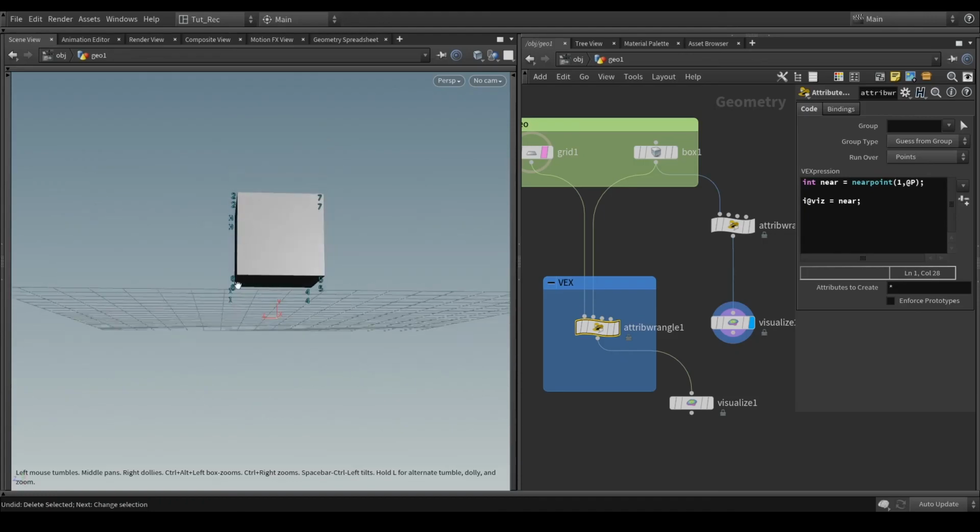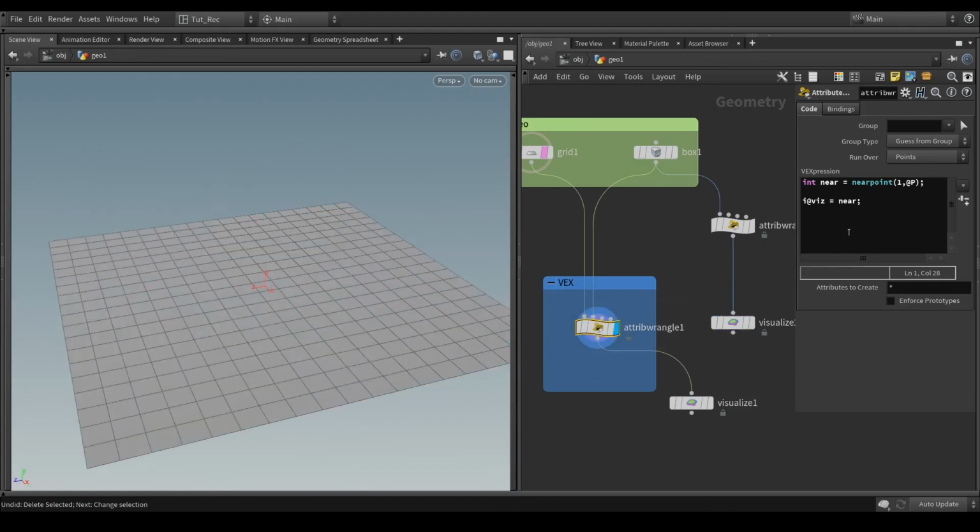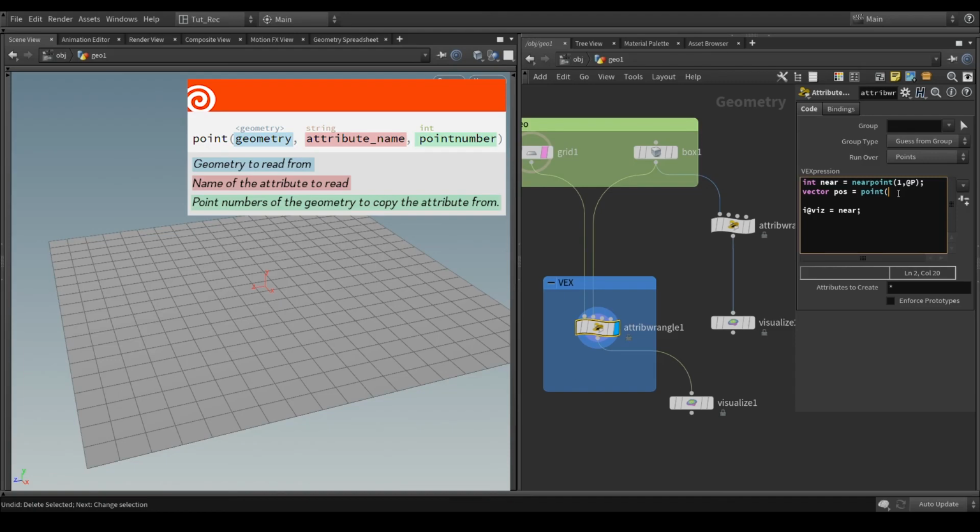Let's import the point positions of these points onto the grid so that we can calculate the distance. To do that, we need to initialize another variable. This time it's going to be a vector, since we want to store a 3-dimensional position value. Let's name it pos. And we want to import the point attributes from the box, so let's type in point. This is basically reading the point attributes of the box. We specify the input number, which is going to be 1, because the box is connected to the first input. And we want to specify p, for position, so we give that in quotations. We only want to import the position of the point number that is equal to near, right?